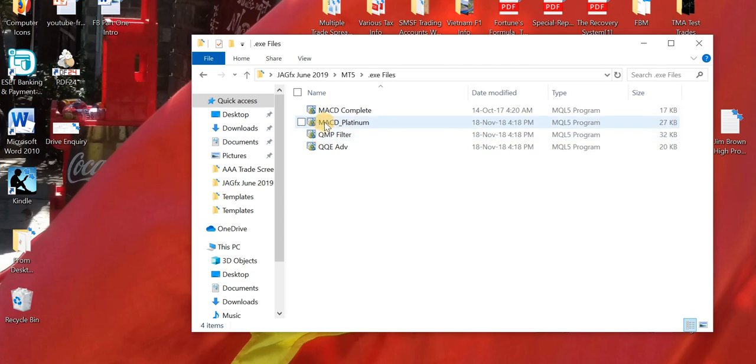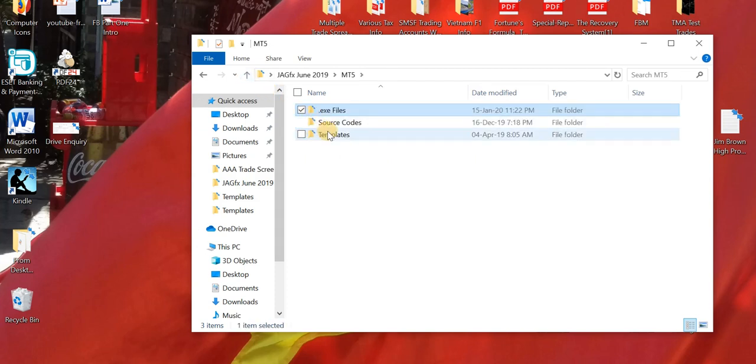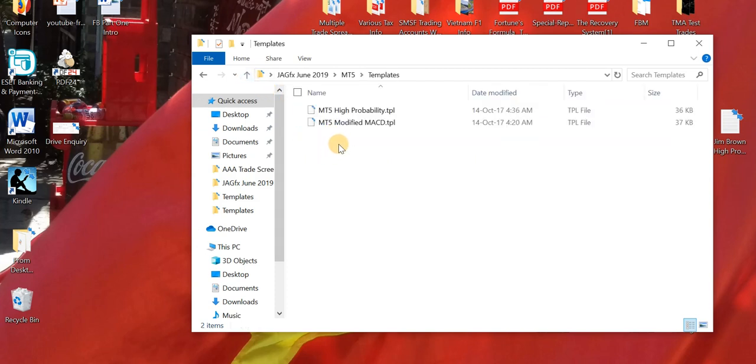QQE, QMP filter, MACD Platinum. You'll get those three for the second two books, and you'll only get the MACD Complete if you've purchased the Forex Trading, the Basics Explained. Same applies to the templates. Slightly different name on the templates. MT5 Modified MACD, MT5 High Probability.